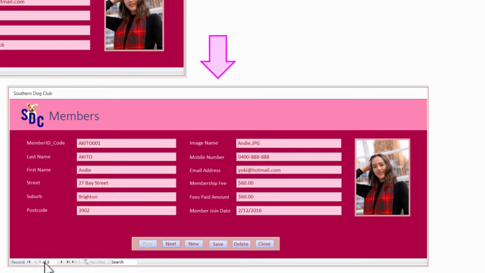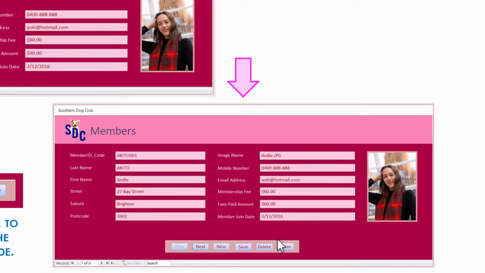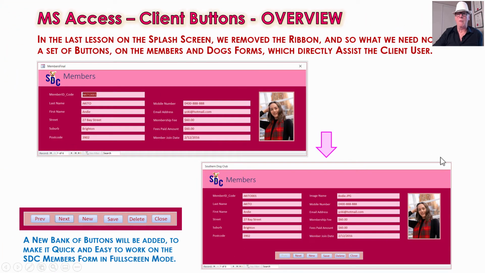They don't have to use these tiny little arrows and try and find that new sunshine symbol or whatever it is down here for a new record. They can just click the new here. So they can do all of their work on this bank of buttons, and that will make it a lot easier for them. So it'll probably be best if we show you exactly what we mean, how the database is going to look at the end of this lesson.